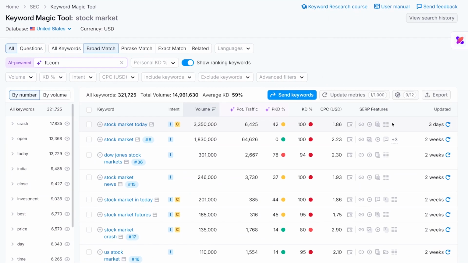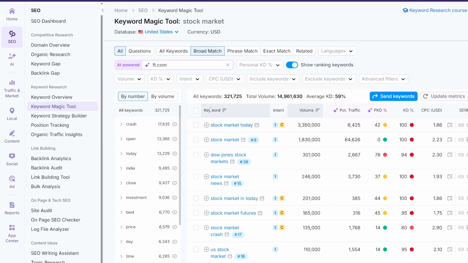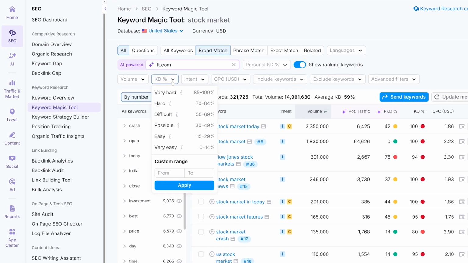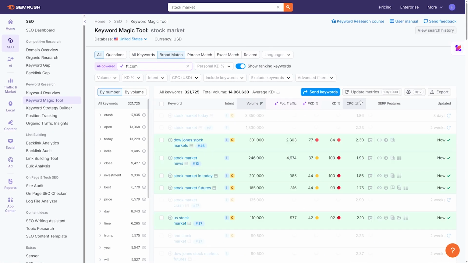For example, stock market today appears in 4 SERP features, whereas stock market appears in 7. The more SERPs that regularly use a particular keyword, the more beneficial and visible it and your website will be. It's also worth noting that any column can be sorted by clicking on it. Try sorting by keyword difficulty percent to see the easiest or hardest keywords. There's also the updated section that lets us collect the most up-to-date data for a specific keyword. Simply click the arrow and wait for Semrush to fetch the latest data.